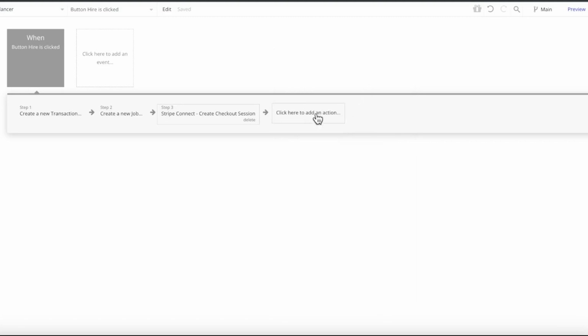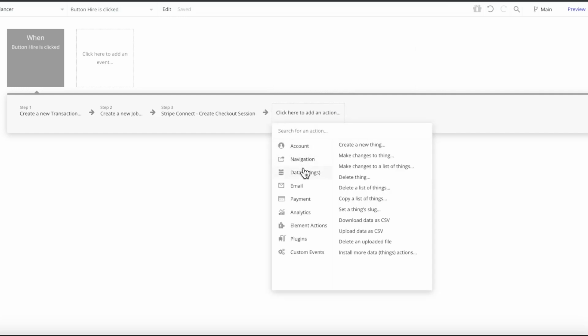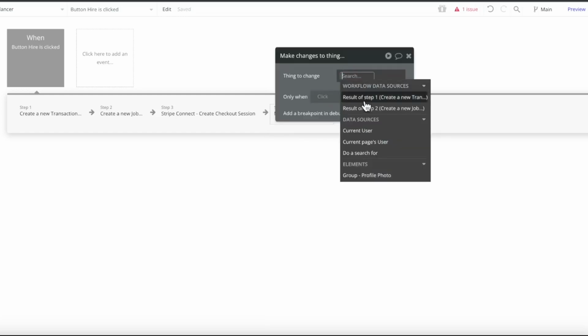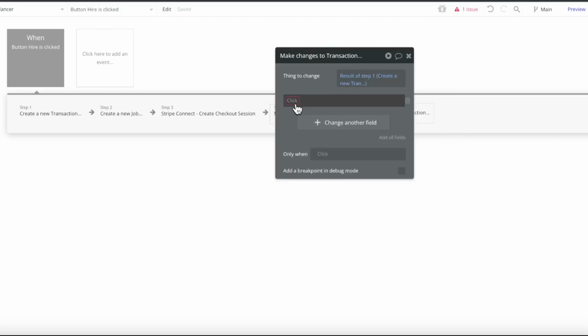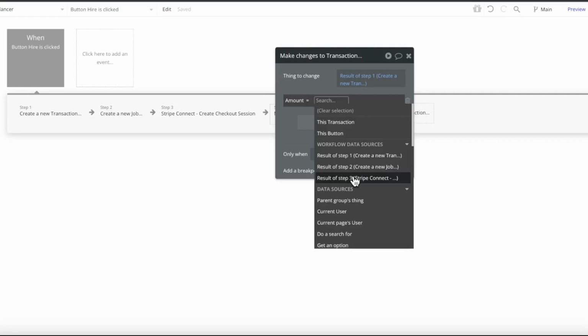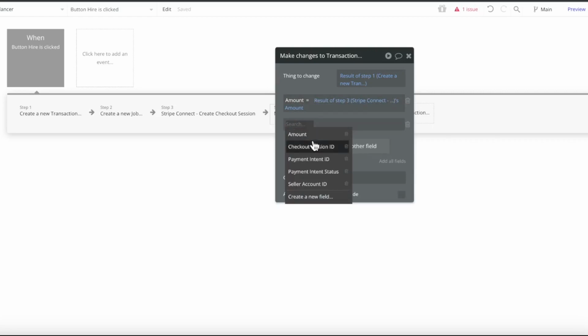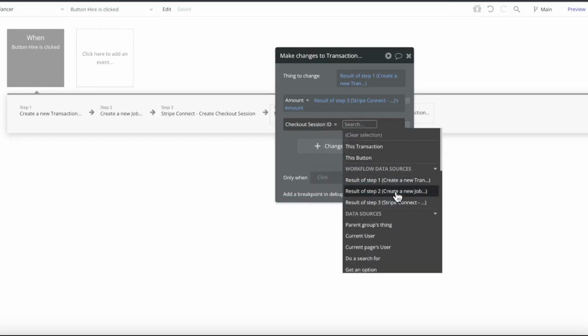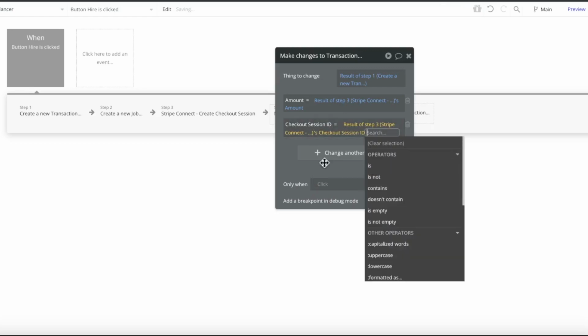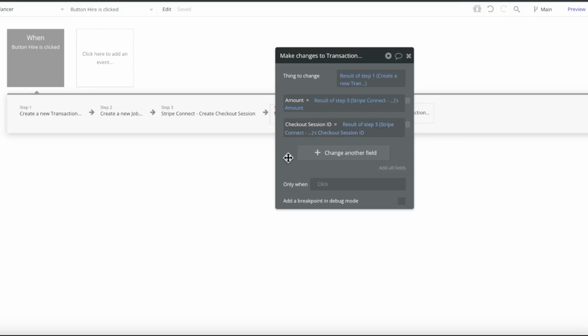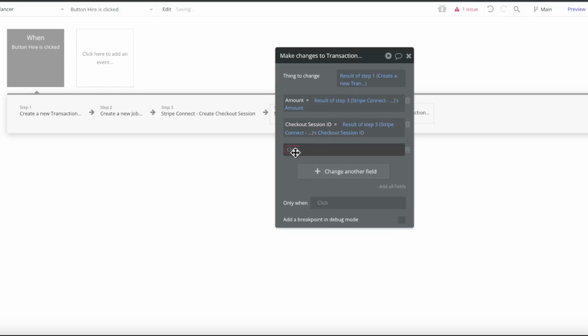So we've created our Stripe checkout session. The next thing we're going to do is make changes to the transaction that we created in step 1. And we're going to fill out a few fields here. First thing we're going to fill out is the amount. And that's really easy. We can use the result of step 3, amount. Then we're going to say checkout session ID equals the result of step 3, checkout session ID. This is going to be really important for saving down data associated with the transaction later on.